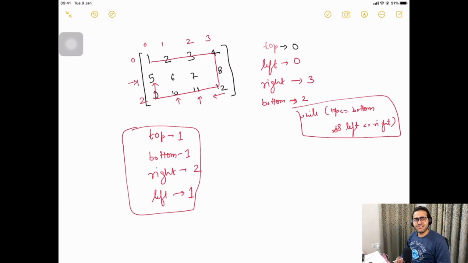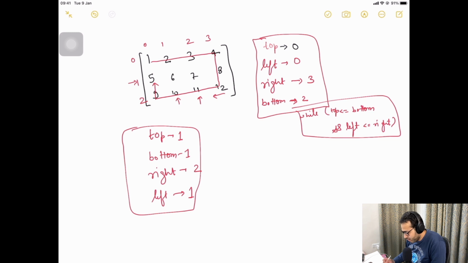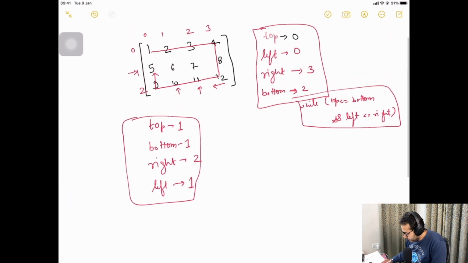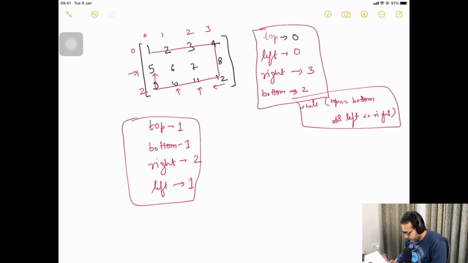So let's understand why we had a wrong answer. This was a test case given to us, a non-square matrix. In the beginning, we'll have these as our starting points. Top would be at 0, left would be at 0. Right would be at 3 and bottom would be at 2. These are the indices 0, 1, 2, 3 and 0, 1, 2.